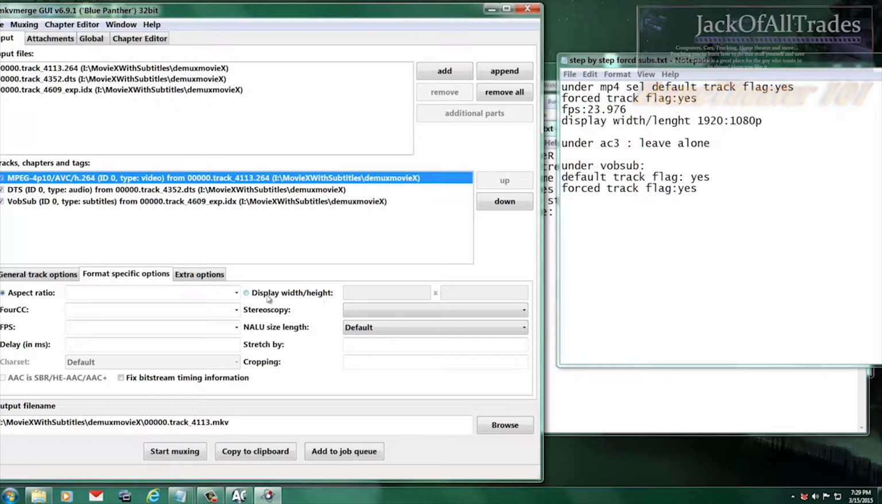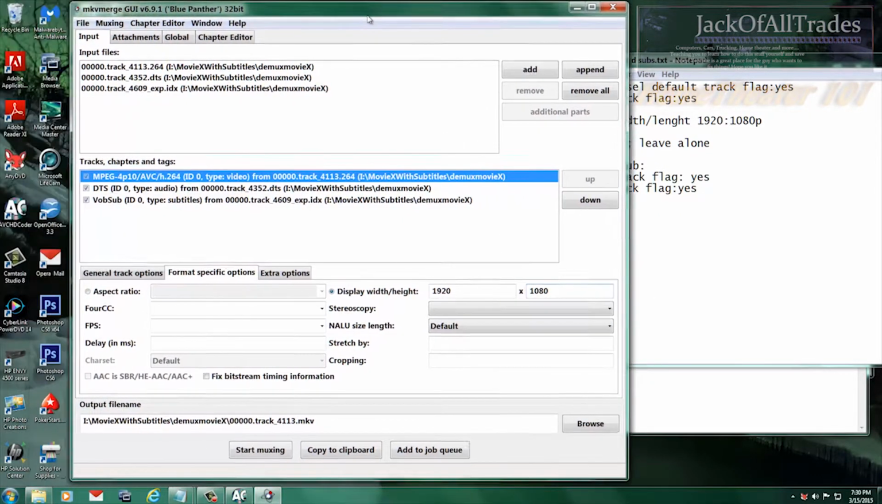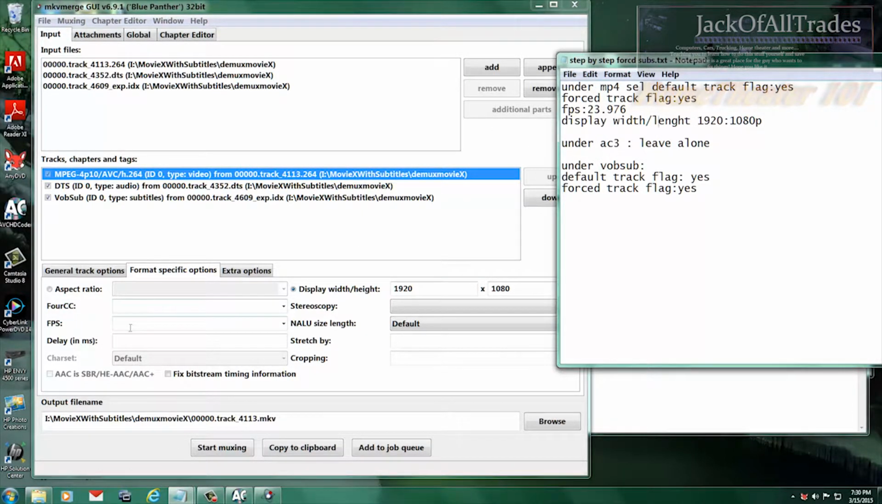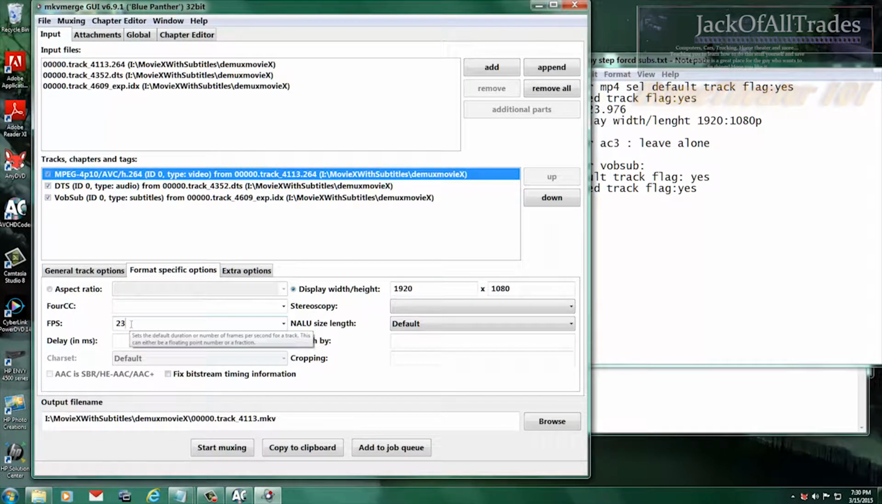So highlight it, select 1920 by 1080. Remember, I do 720 here because I like to compress my movies, but this is for one-to-one extraction. Okay, FPS, we're going to set it to 23.976. There you go. That's all you're going to do for that.